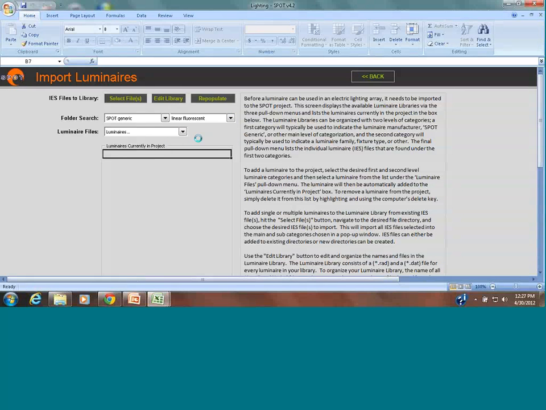So for this instance, I can use a linear fluorescent. Then I know, is it a direct indirect light or is it a recessed fixture? These are just default spot generic light fixtures. So I can choose Troffer lens 2T8, which stands for 2 lamps of T8, or Troffer lens 3 lamps of T8. For this instance, I'm going to use the Troffer 3 lamps.